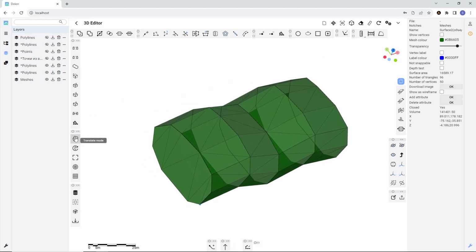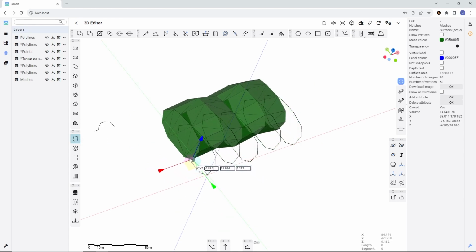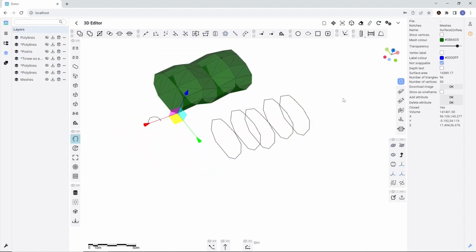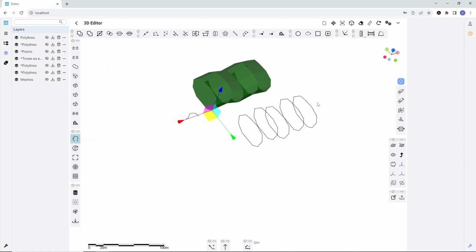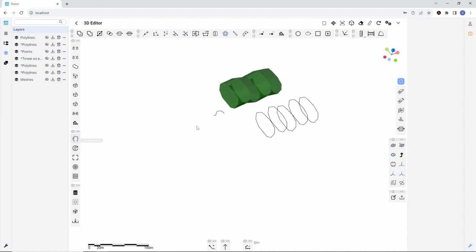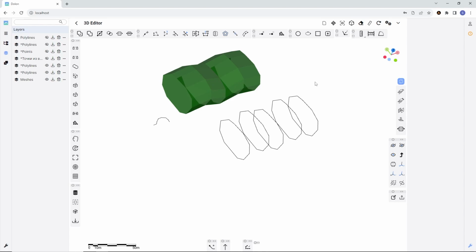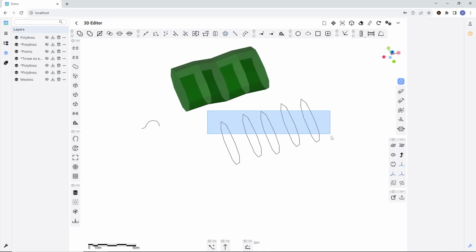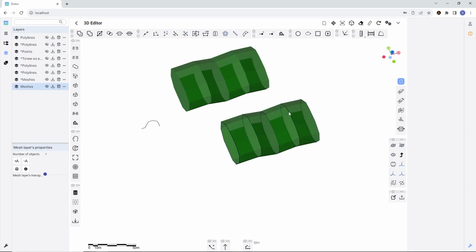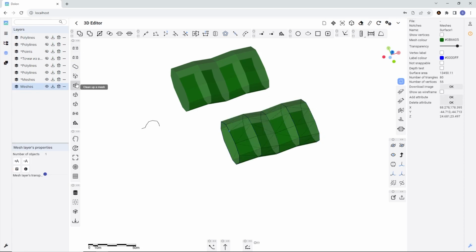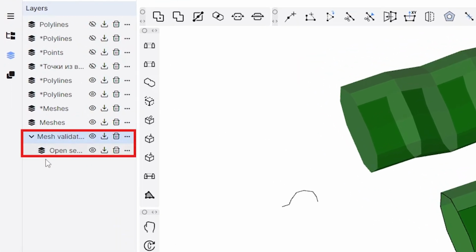Let's move this object here. From these contours, let's create another object. Check it for validness. So, validation reveals errors. There are open sections.